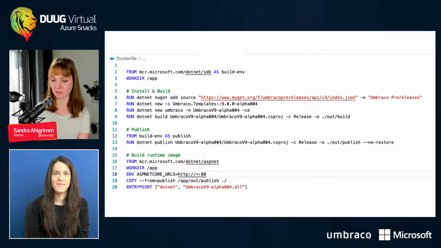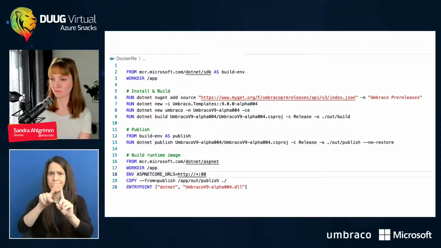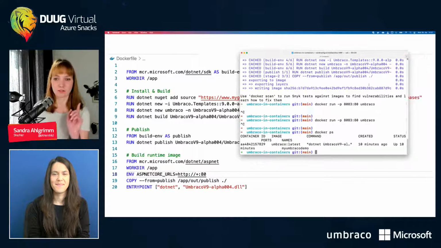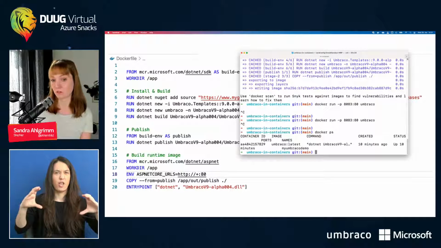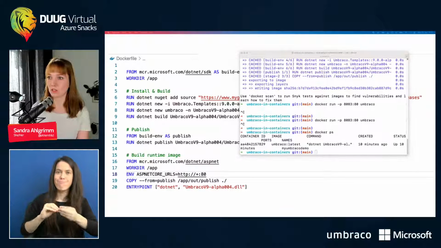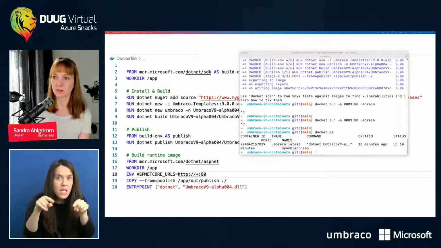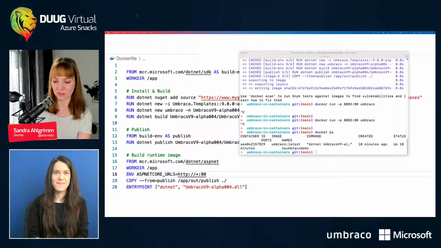Otherwise, I might need to restart Docker. Okay, that looks good. So here's also an Umbraco container which is running. Remember, I started it 10 minutes ago, actually. It's also up for 10 minutes. So let's see if it's already available on my localhost. Do you remember? Oh yeah, 8083.